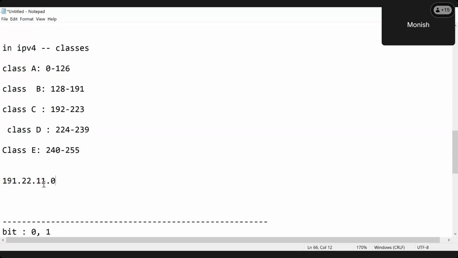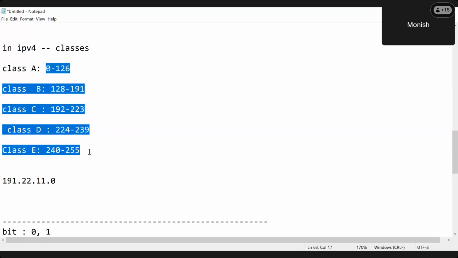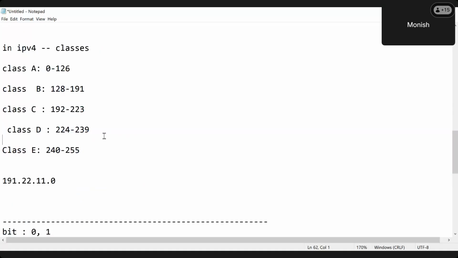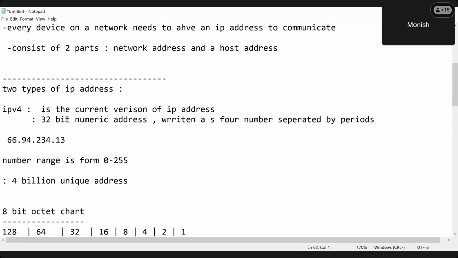191.220.21.110. Which class does this IP address belong to? Look at the range, guys. You need to just see the first octet value. On the basis of that, these are the different ranges. So what we discussed, guys, I'm recalling it again: IPv4 is the current version of IP address. It's a 32-bit numeric address.